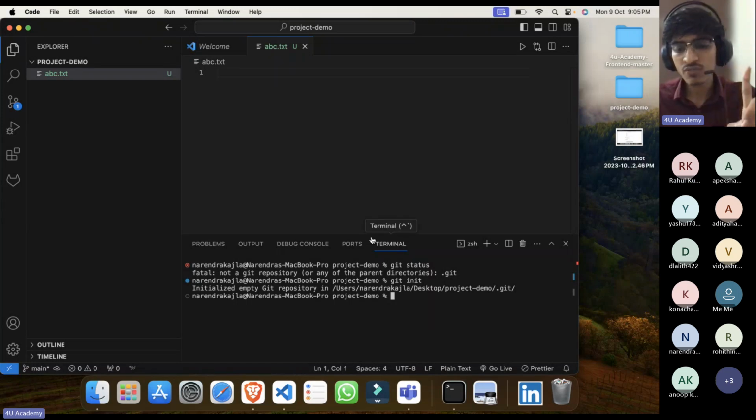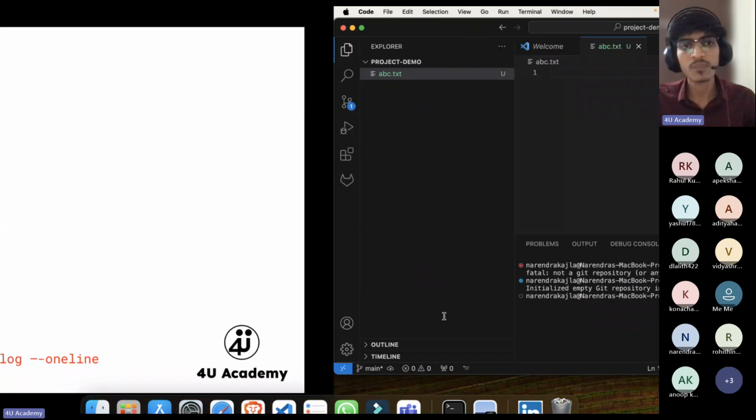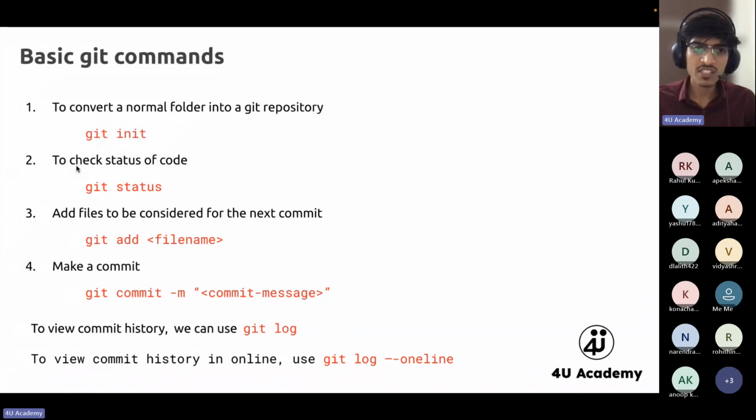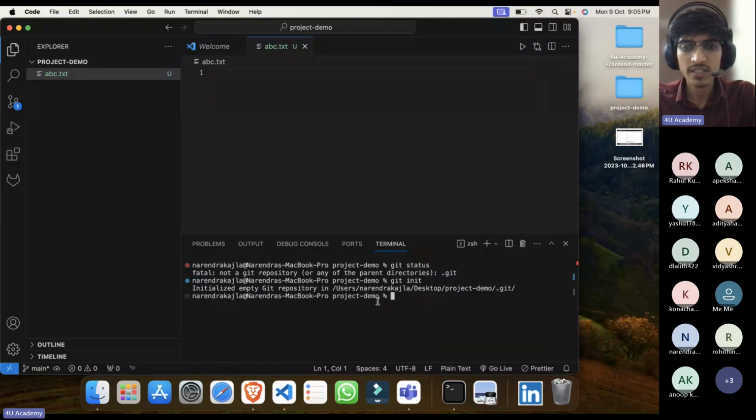You will also do it only once when you are working on a new project, to convert your folders into a Git repository. Cool, so that is done. Now, if I want to check the status of my code, like if I want to see what is going on in my project, I can use git status. Let us try.